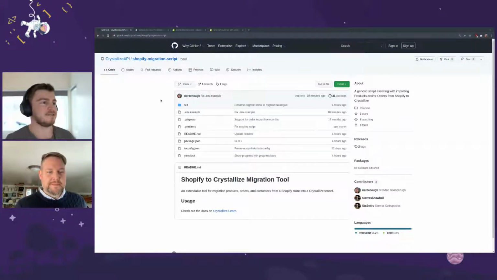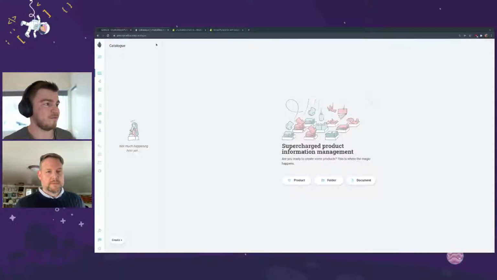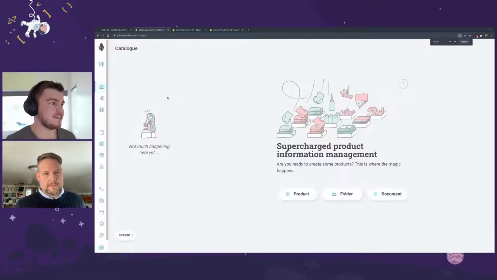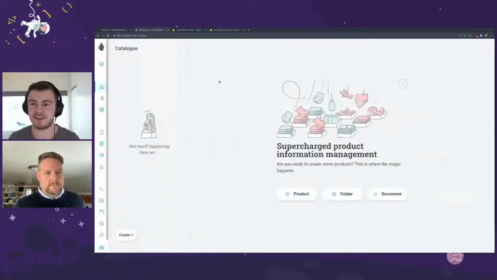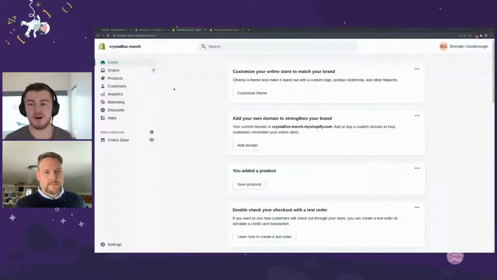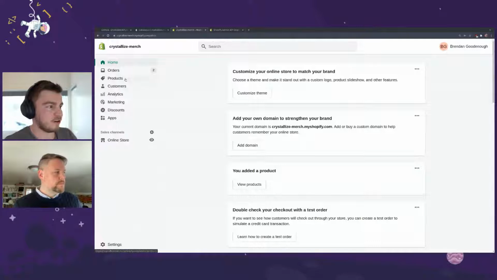Perfect. So the first thing I've done for this demo is I've just created a blank tenant. I've called it Crystallize-merch. That's the tenant identifier. So the key thing is to create a tenant, or have a tenant that exists, before you run this tool. But in Shopify, I also have a Crystallize-merch store that I want to import my data from into Crystallize.